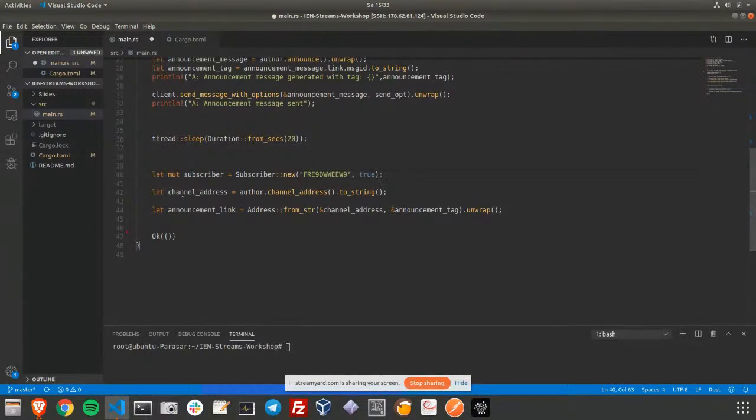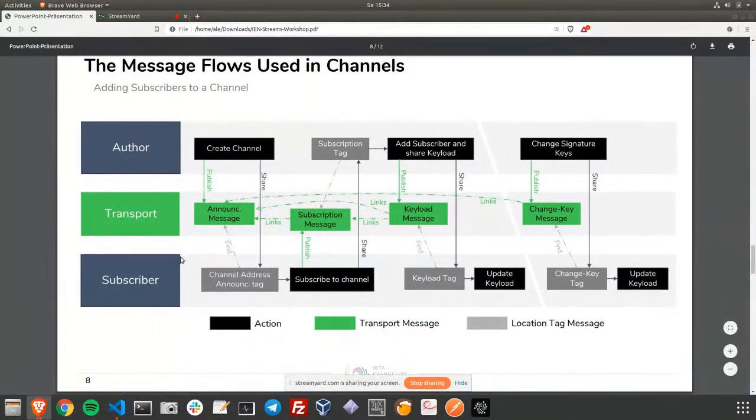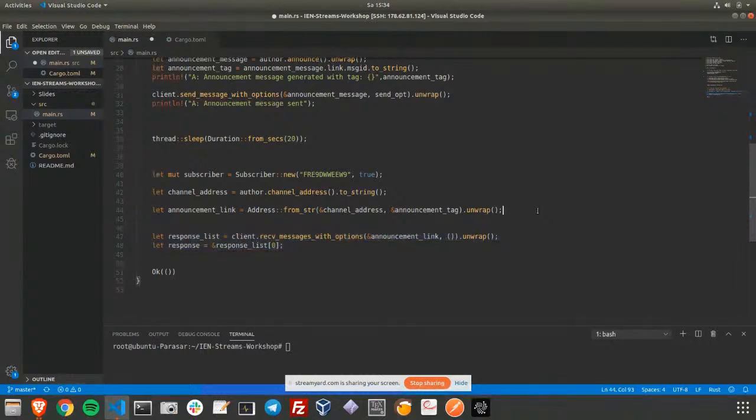And the reason why we need that is because now we can use the tag from the message that we sent to the Tangle, combine it with the channel address, and this will give us a link. And the link is basically the location of the message on the Tangle. So we got the channel address and the tag from the author. We use it to create the link. And then we use the link to find the message. So let's do that. We have the link.